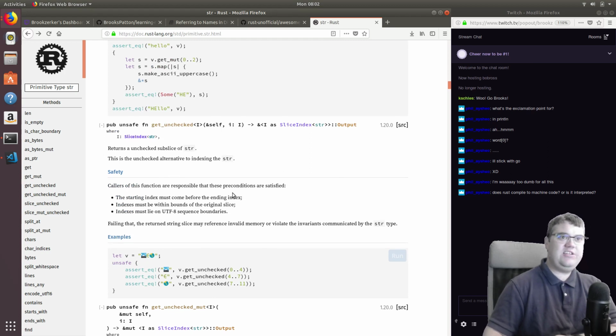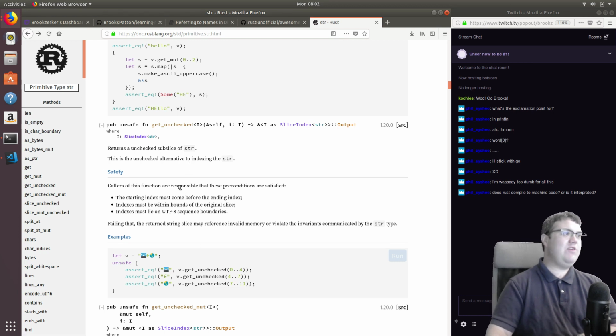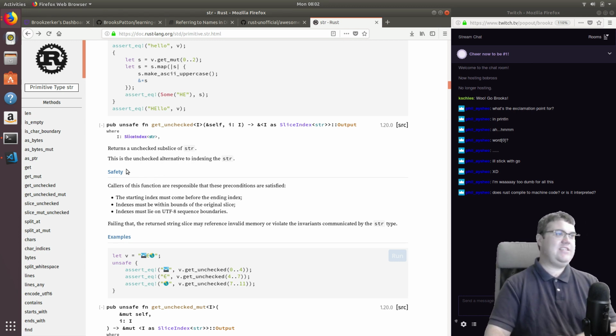Does Rust compile to machine code? Yes. So it is a compiled language. It doesn't run at runtime.